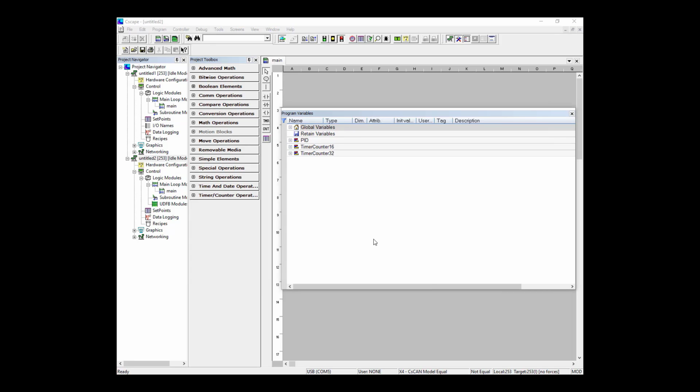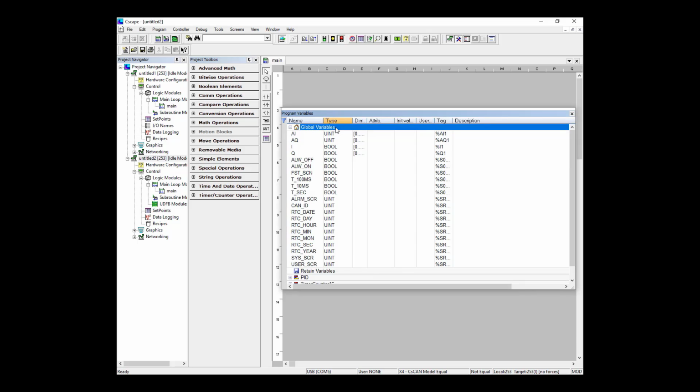So now, let's take a look at what we have as the default in our Program Variables window. First of all, we have 2 different types of category: global variables and retained variables. Both global and retained variables are accessible anywhere in the program, unlike how their names may suggest. Retained variables are variables that retain their value from their last power down, where global variables essentially always start at 0.